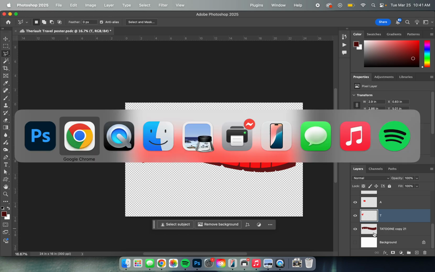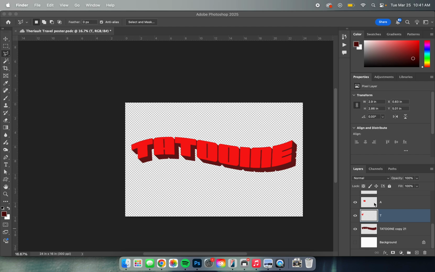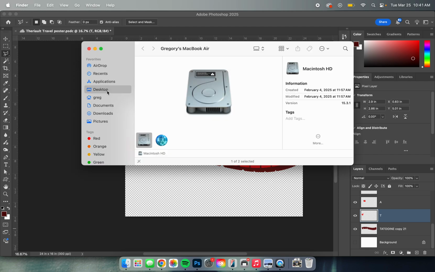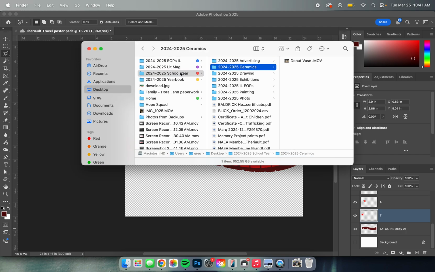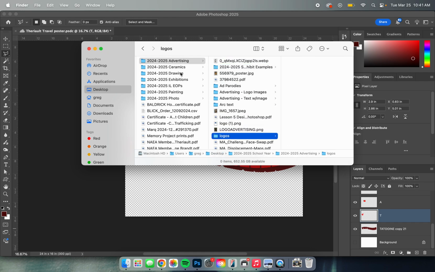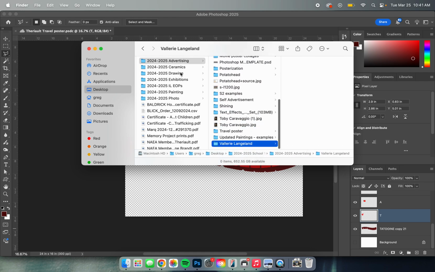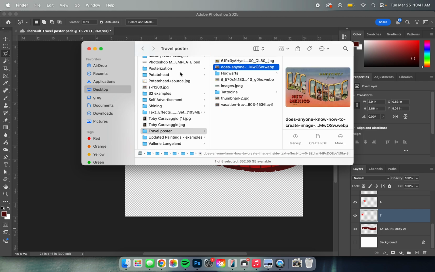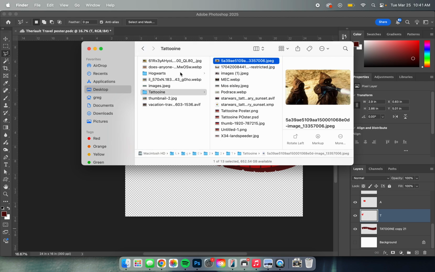So I went ahead and I had already done my folders. So I'm going to go here to find my folders. I have a folder full of pictures for this project entirely. So I'm going to go here, travel poster, and Tatooine. So notice we haven't done the background yet. We're going to do that last. That makes it a little easier.